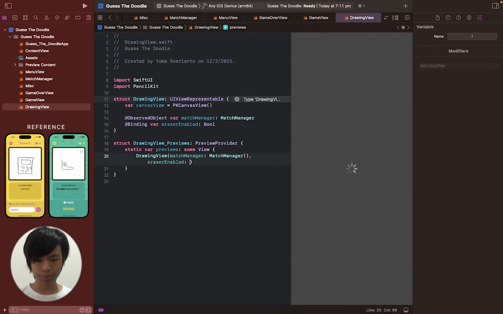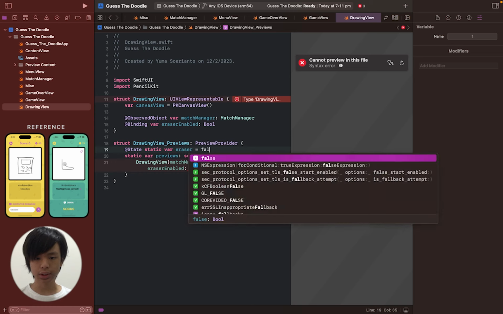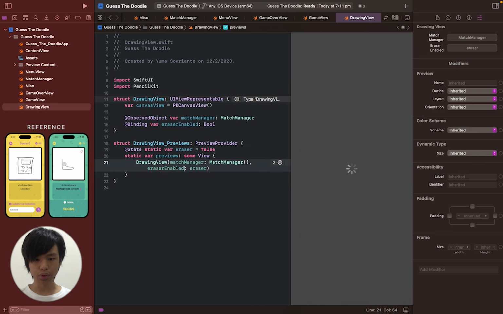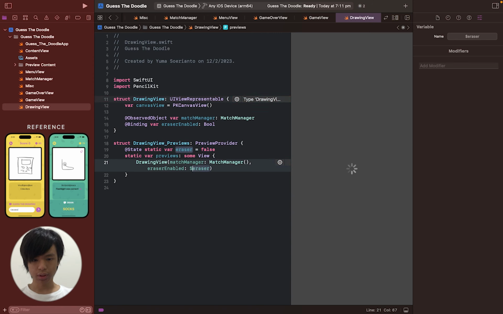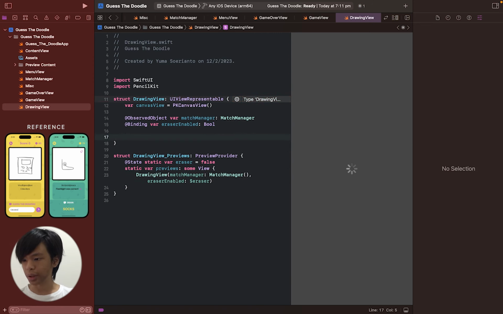So we need to actually create a state variable. It has to be a static variable because this is a preview. And we're going to set this to false. I can type false. And then eraser with a dollar sign symbol. Okay, just something quick and simple. Don't need to think too much about it. What else do we need?